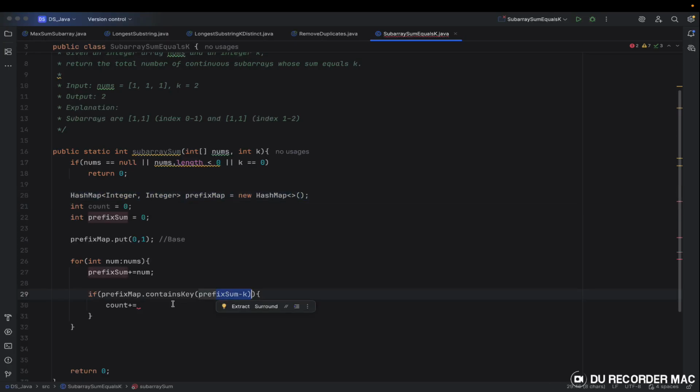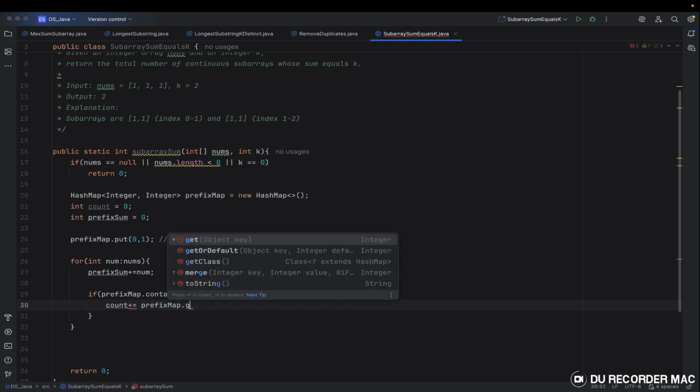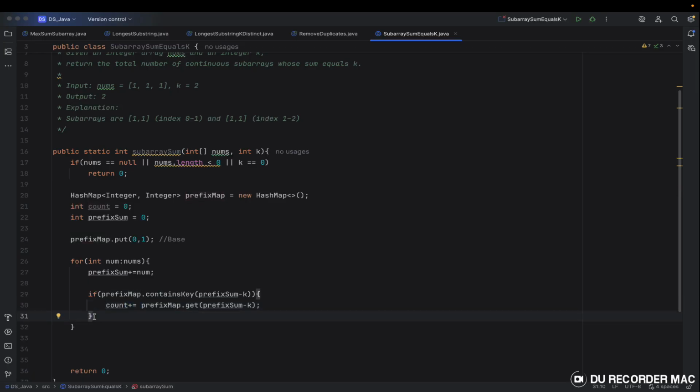So I'm checking the key and value, and prefix map dot get of what? Prefix sum minus k value. Here some people think, Prashant, simply I can put count plus plus, right? Why do we need this? Sometimes the key increases multiple times, and at that time we need that, for longer runs. So that's why I didn't just put count plus plus.